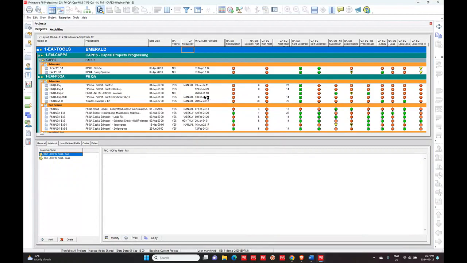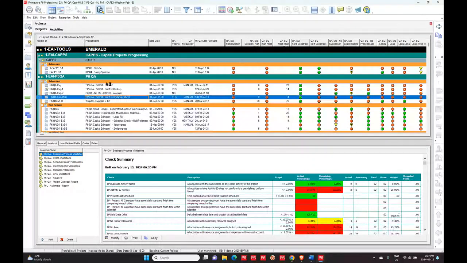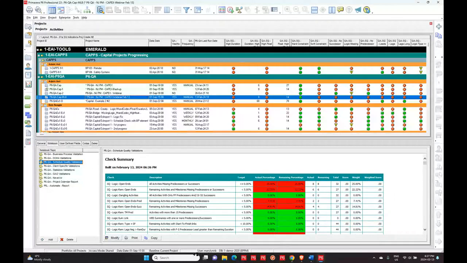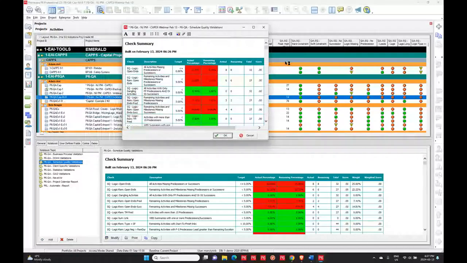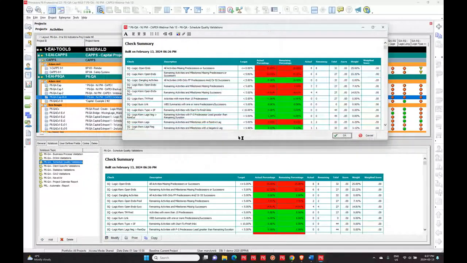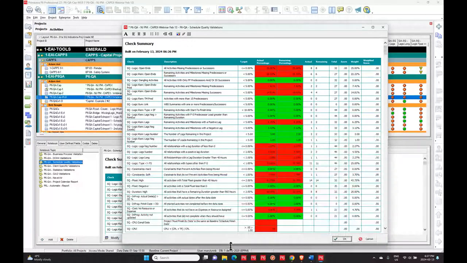So it's run again. If I go and look at the file, you'll see it's built a new set of reports. Now, if I go in and look at schedule quality, because that's where we were before, I'm just going to click modify so we can see this in a decent size. Otherwise, it gets really tough to see the report if you've got it just in the tab itself.